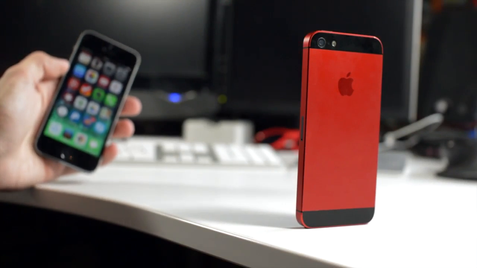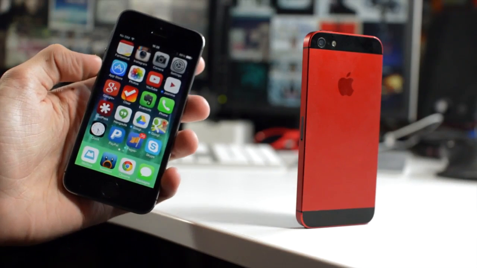There we have it, guys. That's going to do it for this comparison video between the iPhone 5S and the iPhone 5.